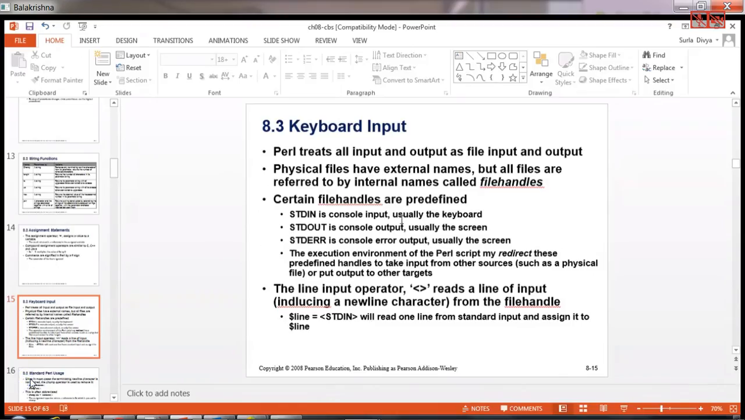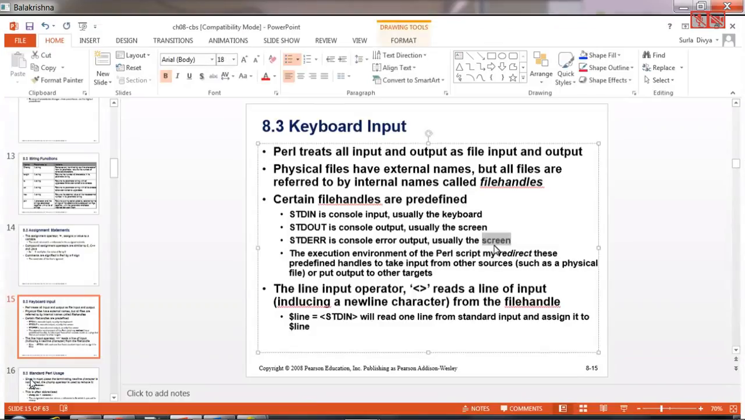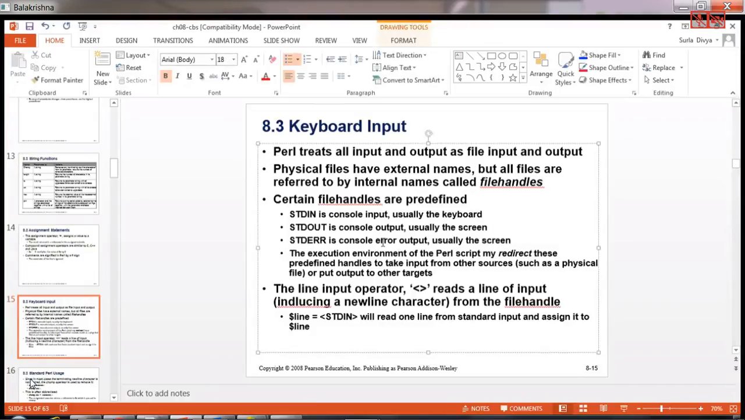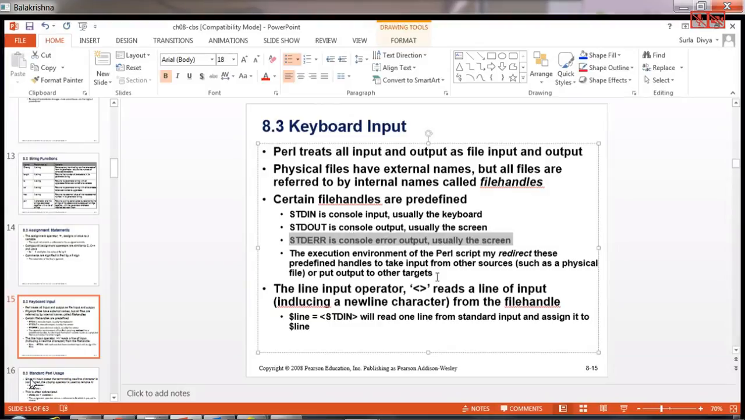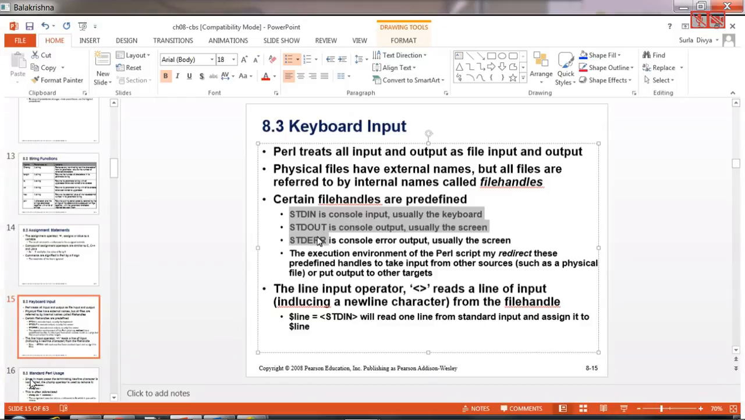The console output, usually the screen, and standard error I have just shown by typing a command which it does not understand. So it is trying to give the error to the standard output console. The execution environment of the Perl script might redirect these predefined handles to take inputs from other sources such as a physical file, or put outputs to other targets. These are the standard inputs: you give the input through the keyboard, then it gives the output onto the screen, whether it is a positive output or an error.